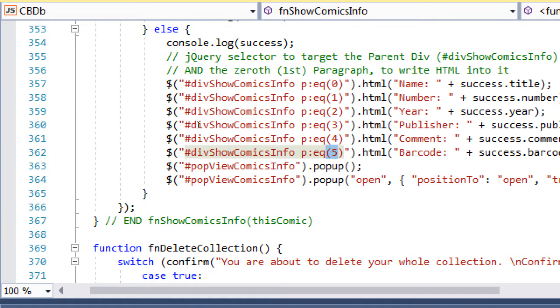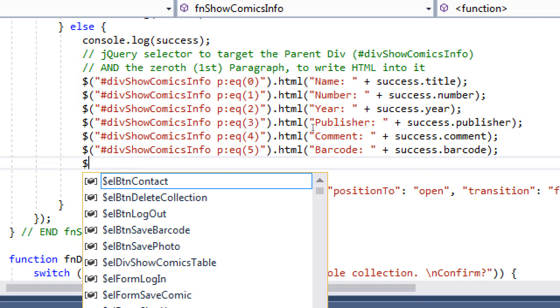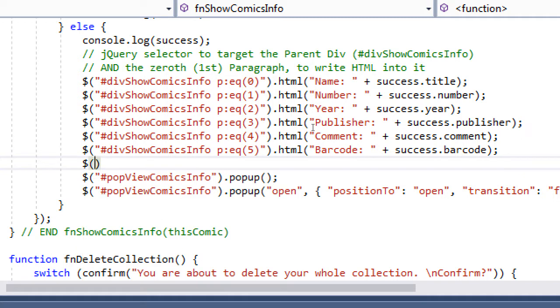This is line 363. I'm not going to copy and paste it this time. It's going to be different enough that I think it might be interesting to type it. So I'm going to do $ selector, quotes, #div show comics info like before, but then p:eq(6), the sixth one, but then still inside of the quotes, space image. So we're saying an image tag inside of the sixth paragraph inside of the div to show the comics info.